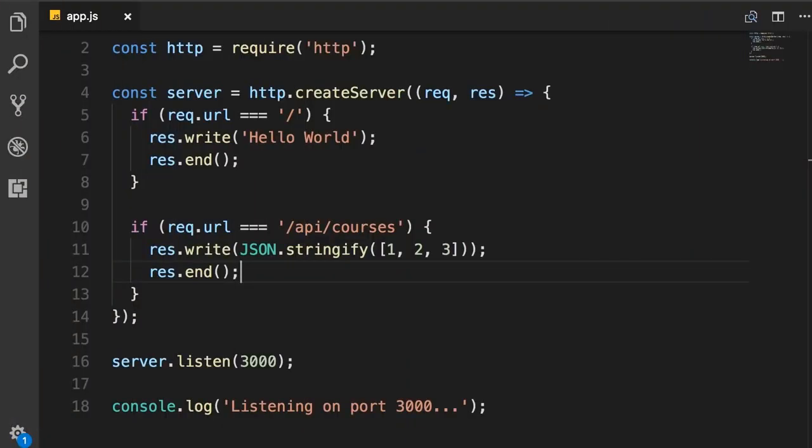So here's the code that we wrote in the section about Node Core, where I introduced you to the HTTP module. So you can see with the HTTP module, we can create a web server. Here we have a callback function that takes two parameters, request and response. And with this request object, we can check the URL of the incoming request. So with this, we can define various routes for our application. So if you have a request for, let's say, /api/courses, this is how we're going to respond to the client.